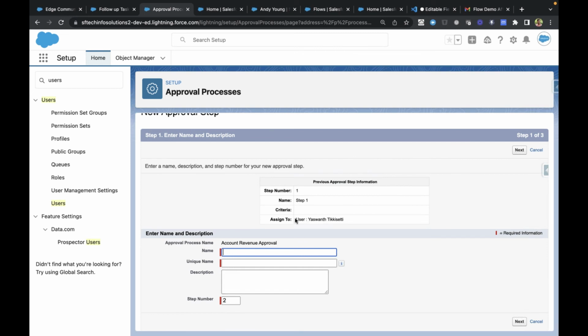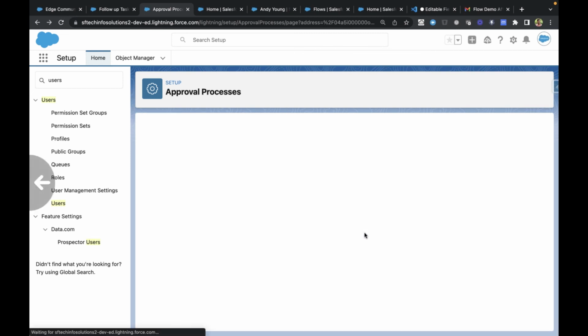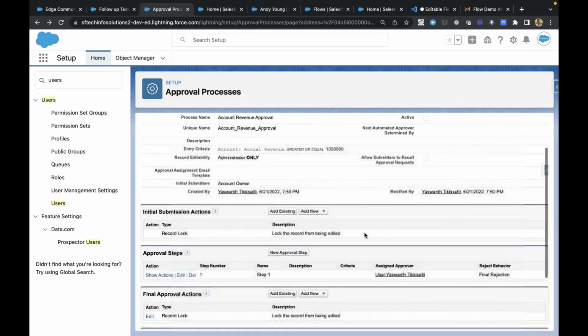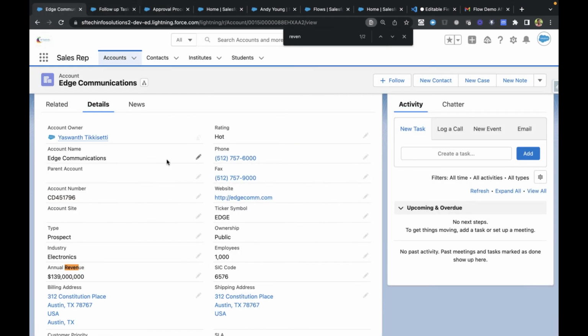So you can also define multiple approval steps. So if I want to add another user, I can also add another user here with the step number 2, and I can decide which user does what action.